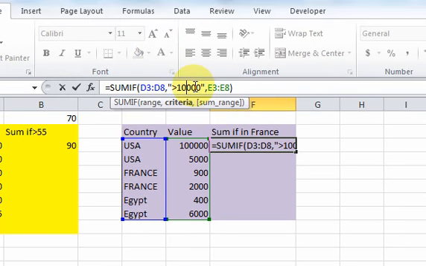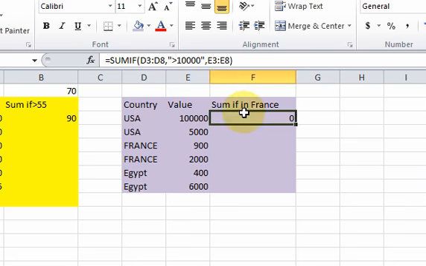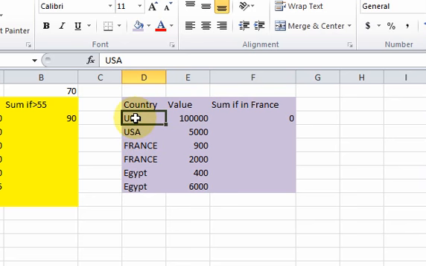And this is what you have to remember. This criteria always applies to this range. And let me ask you a question. Is there any cell in this range that is greater than 10,000? The answer is no. That's why I'm getting 0. So if you already knew that, good for you because you caught that. I just had a brain freeze right there.